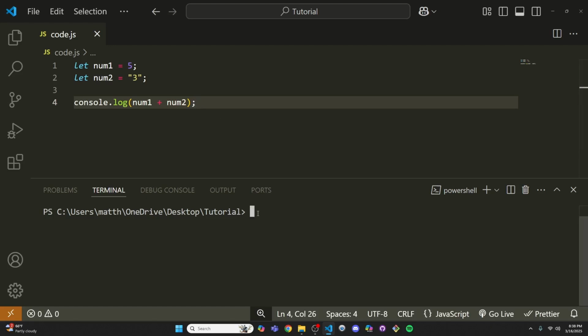Well, when I run this in the log, we're going to get 53. Now you might be wondering, Matt, how in the world is that possible? How is 5 plus 3 53? Shouldn't it be 8? Well, of course.